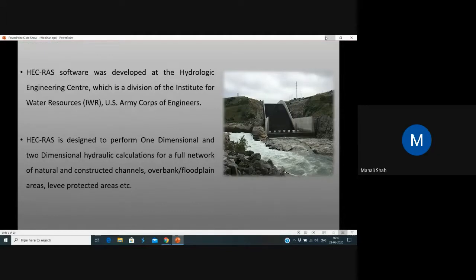HEC-RAS software was developed at the Hydrologic Engineering Center, which is a division of the Institute for Water Resources, IWR, US Army Corps of Engineers. HEC-RAS is designed to perform one-dimensional as well as two-dimensional hydraulic calculations for a full network of natural and constructed channels. Natural channels refer to rivers, streams, etc., while constructed channels refer to irrigation canals.